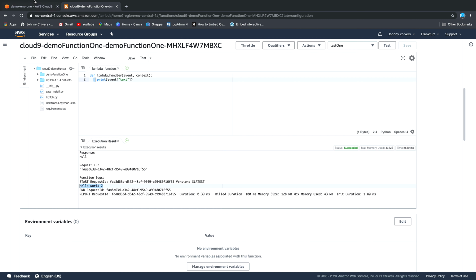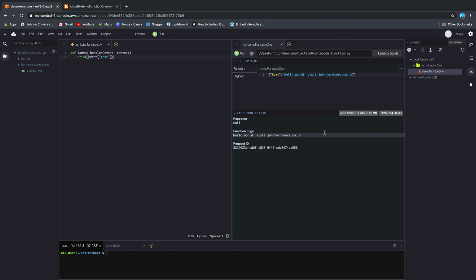So that's kind of it for the day. That's a very basic introduction into Amazon Cloud9. As you can see, really great for packaging and deploying Lambda functions.